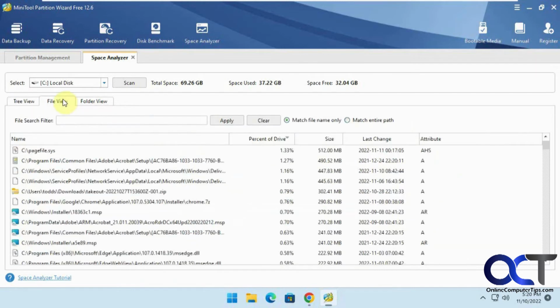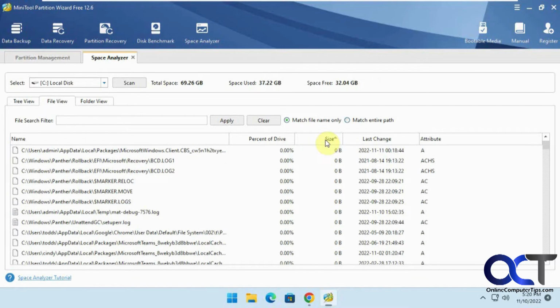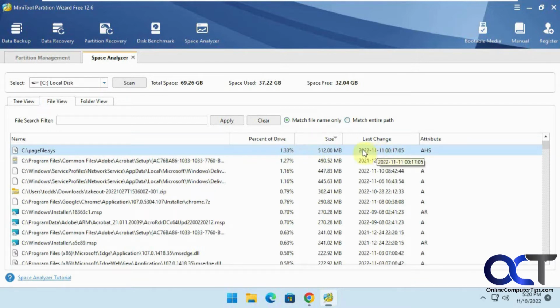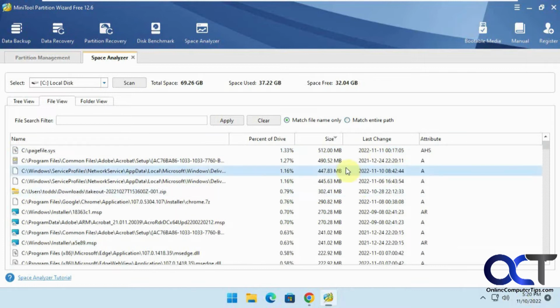Then you can go to File View, which will show you what files on the computer are taking up the space. If we sort, the biggest file here is the page file, 512 megabytes, using 1.33% of the total drive space, and the last change of that file was 11/11/2022. It looks like that's in the future, so I'm not sure why it has that date. And here's the second largest file and so on.